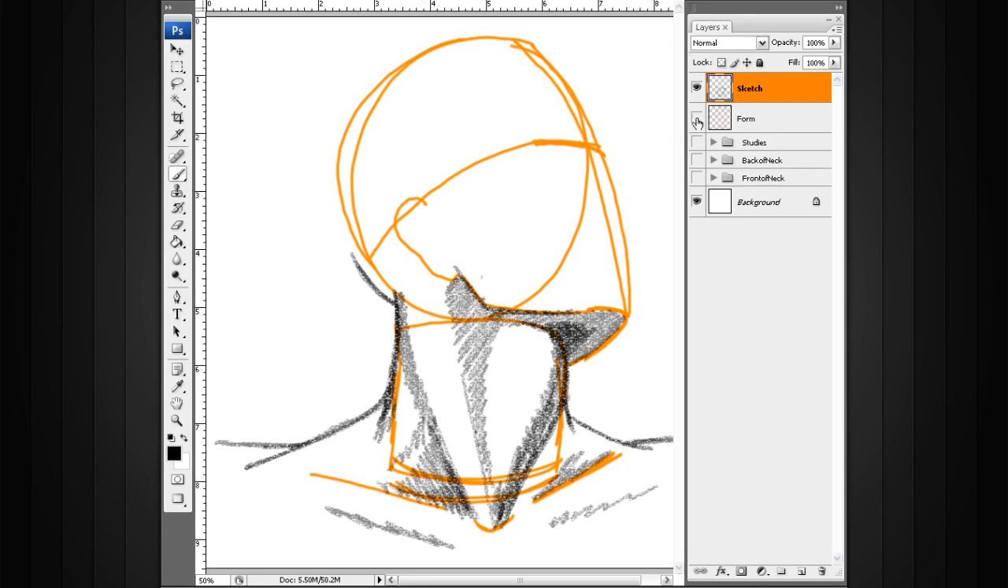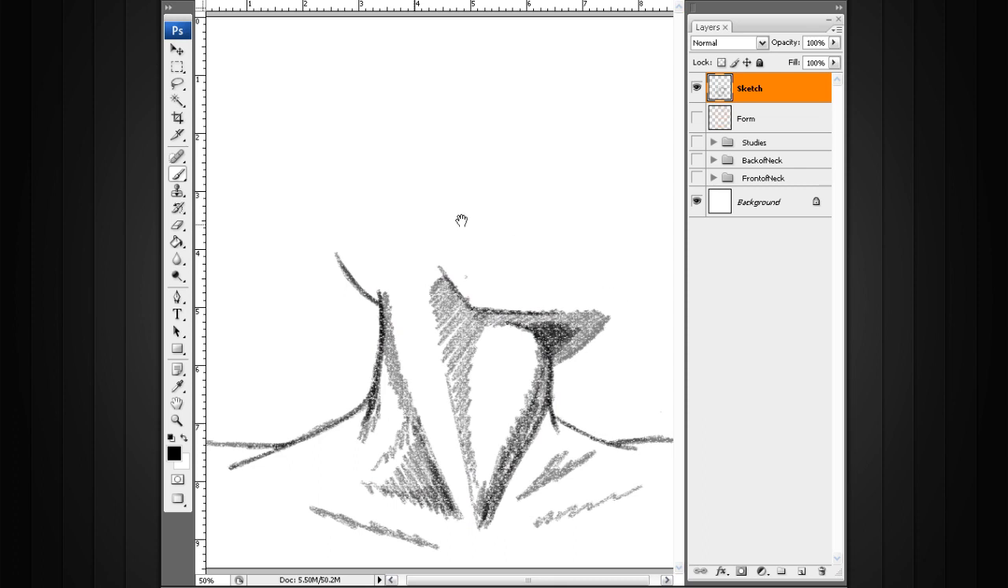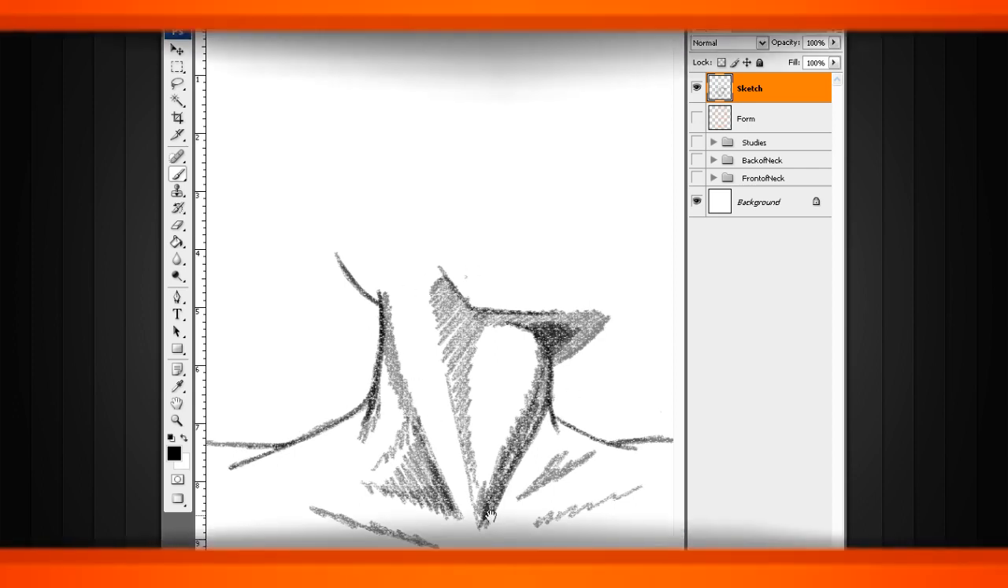So we'll go ahead and hide our form, and we can see already we have quite a successful looking neck. Now we can continue to add different shadows and highlights to further define the neck and our face, but as you can see, by understanding the behavior of the neck, we can draw our neck out in any position more successfully.